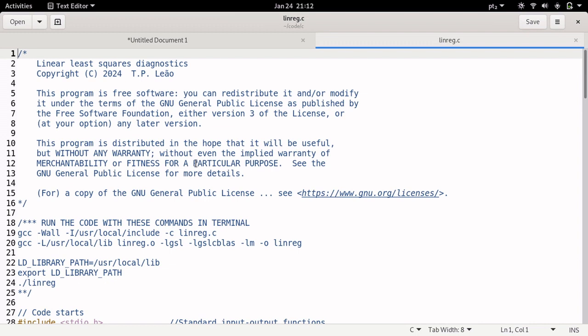So I'm going to show you how to do a simple linear regression with diagnostics of the fitting parameters using the GNU Scientific Library. It's sort of like a script you do in Python or R, but this is done in pure C using the GNU Scientific Library.